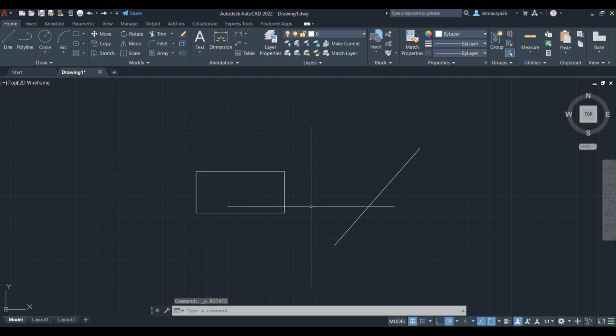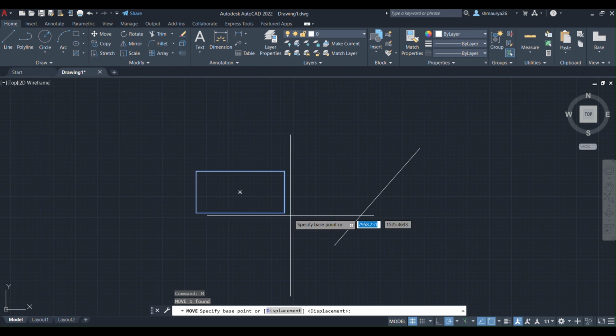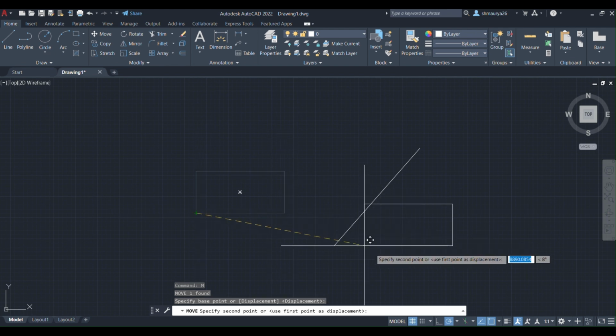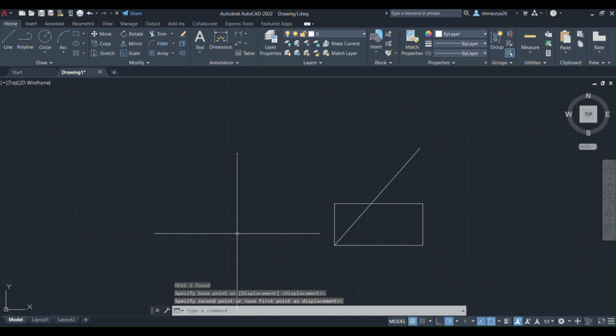Now I just want this rectangle to be aligned with this line, and I don't know at what angle this line currently is. So for that, let me first move this one. Select the object, move, enter, press here, and I'm just resting my rectangle here.